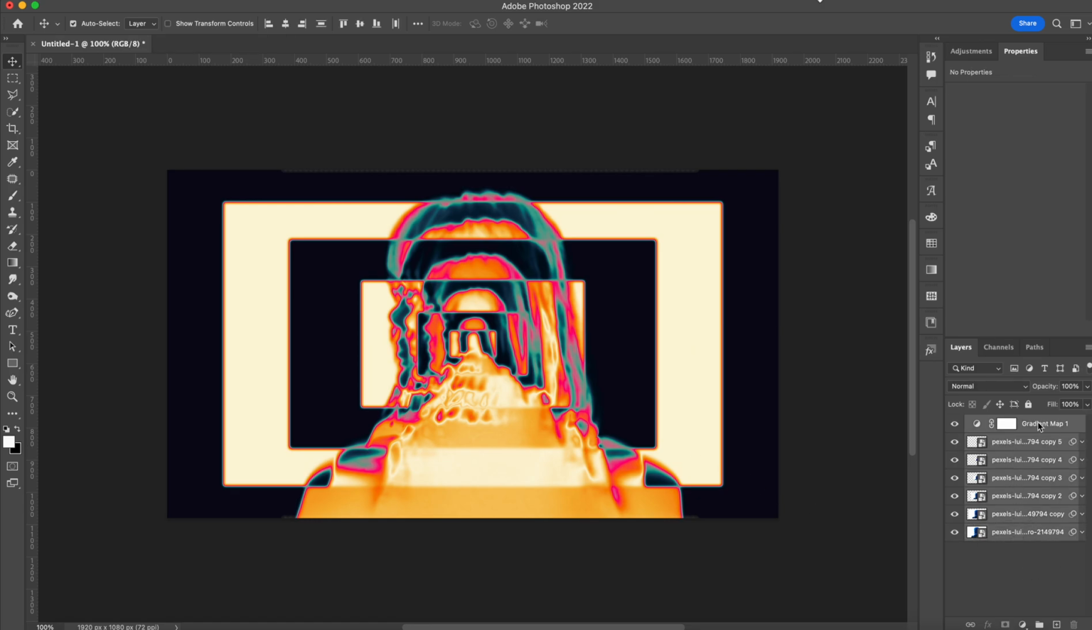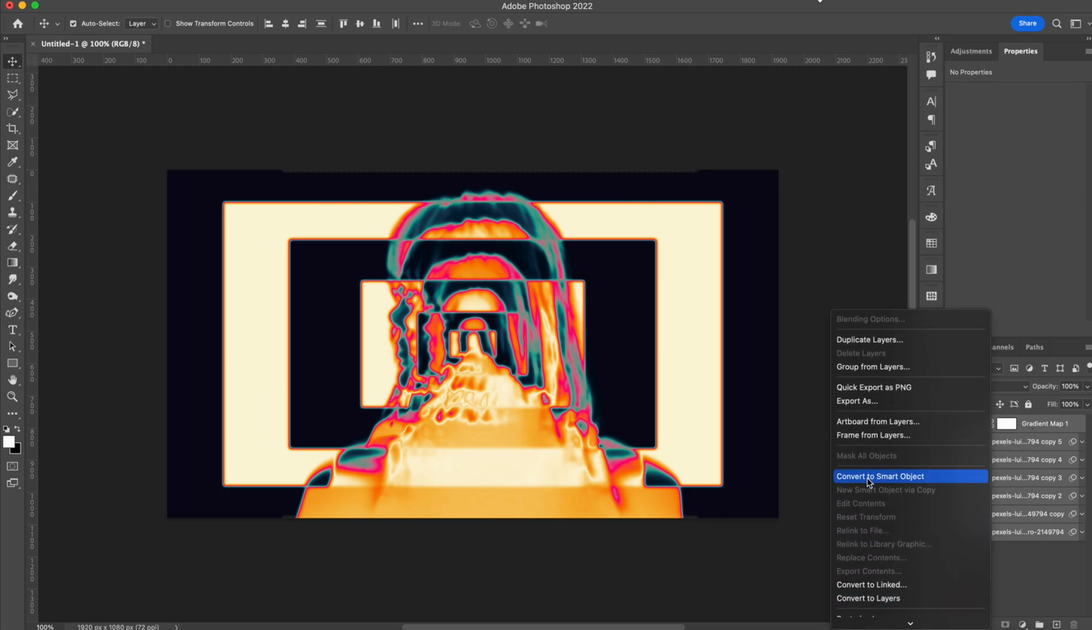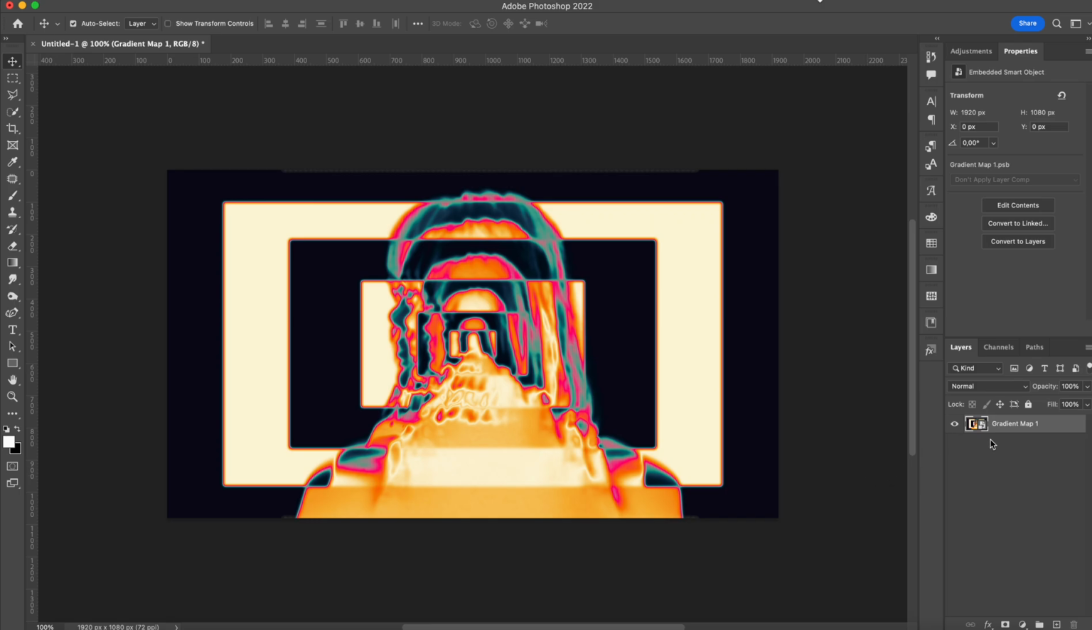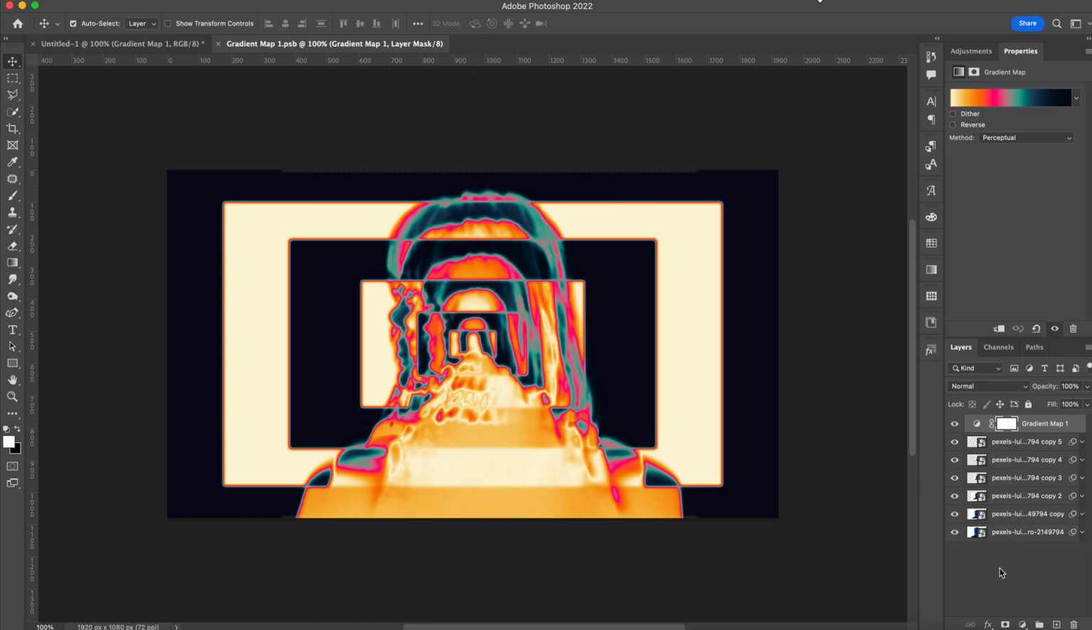I then like to right click, select all my layers, then right click and convert to smart object. This way I can make more edits to it, but if I ever want to go back, I can just double click and it will take me back to all my separated layers.